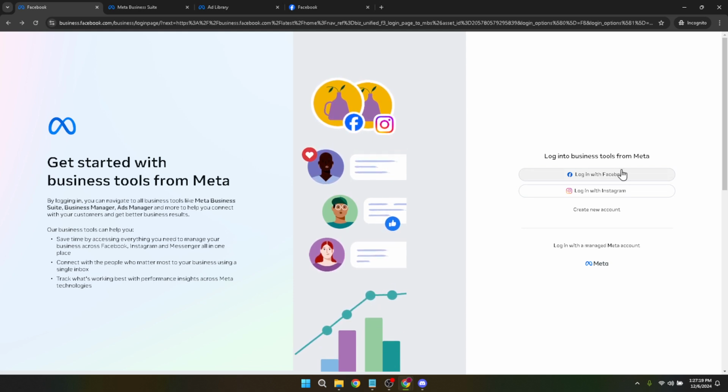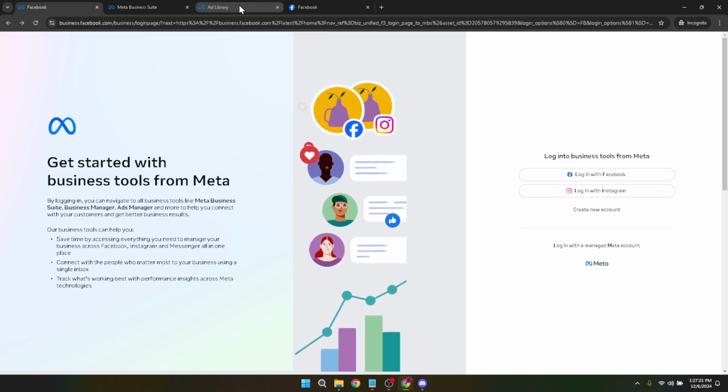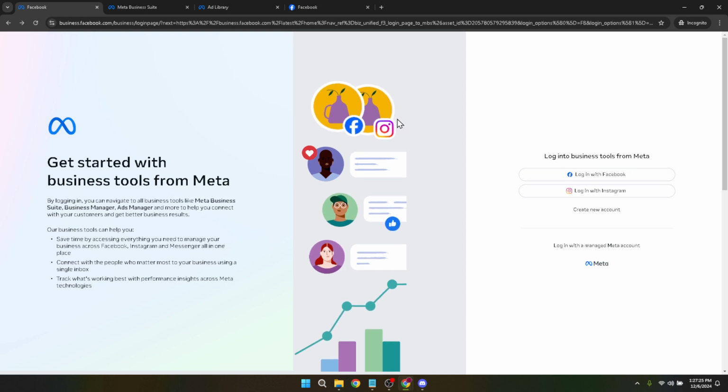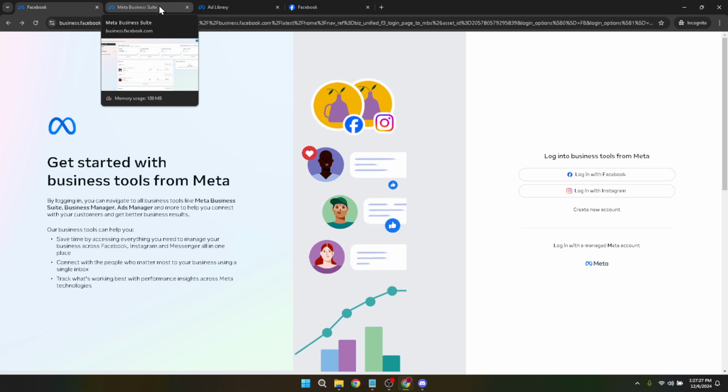Once you're on the Facebook Business Manager page, you'll need to log in. Look for the Login with Facebook button. This is your gateway to access all of your business's Facebook marketing tools. By clicking this, you'll prompt a login window where you can enter your credentials. It's seamless if you're already logged into Facebook. Otherwise, simply enter your Facebook login details to proceed.